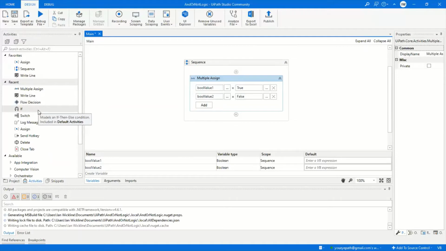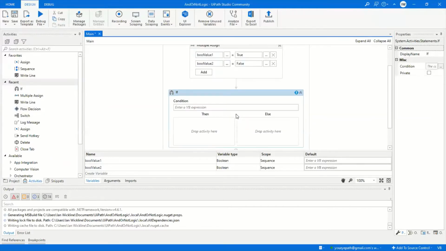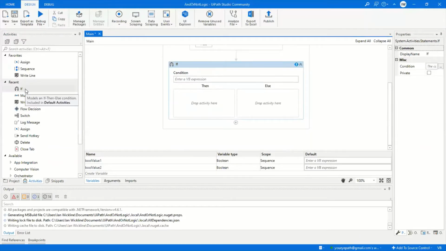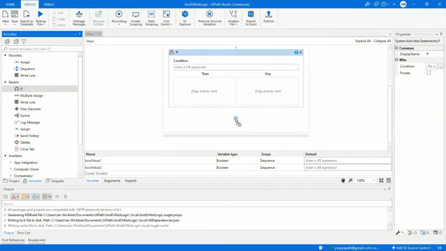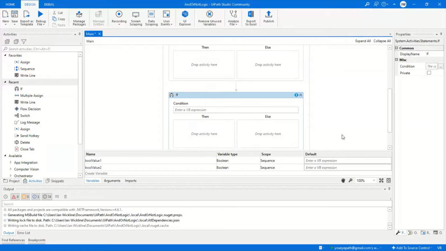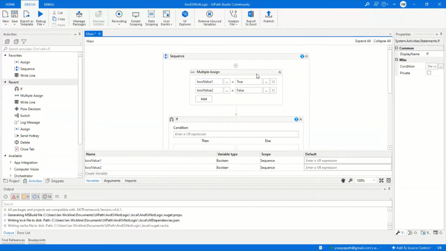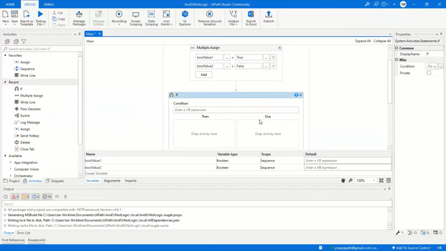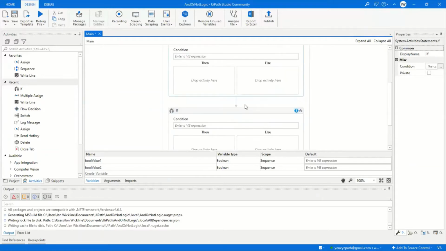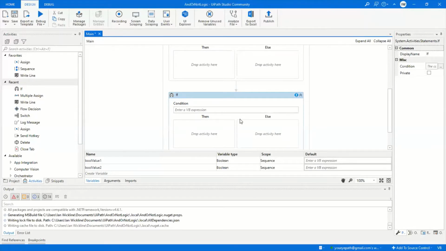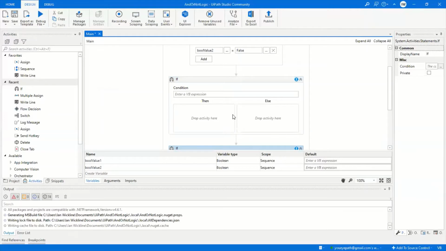In order to demonstrate this, I'm going to bring in an if activity. I'm actually going to bring in two of them, and stack these. So at this point, I've brought two if activities immediately underneath the multiple assign: a single if here, and right underneath it, another one. The reason I'm doing this is I want to demonstrate both the and and or conditions side by side at the same time. The not logic we'll talk about once we conclude talking about the logic of ands and ors.